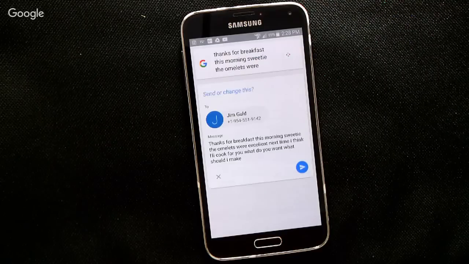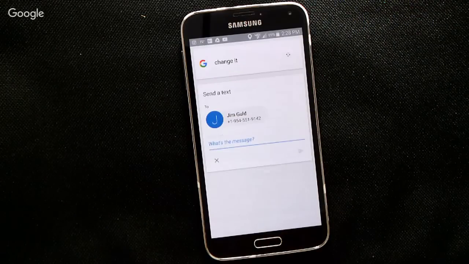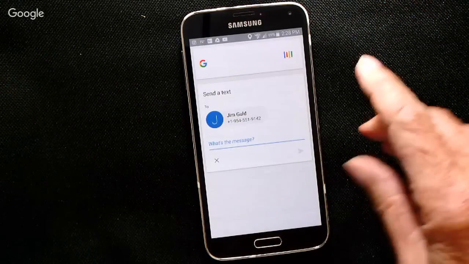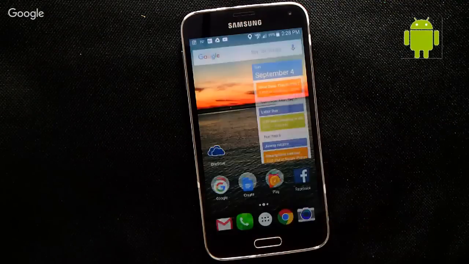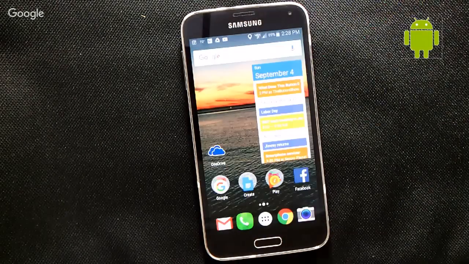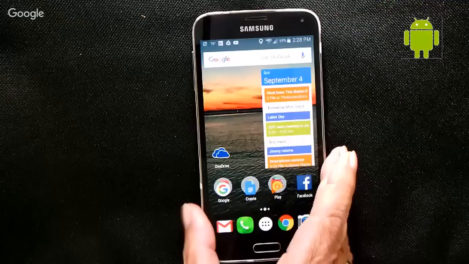What should I make? Got it. Do you want to send it or change it? Now, I can't pick back up and keep adding to this sentence, can I? Sorry, did you want to send it or change it? You can also say cancel it. Change it. What's the message? Yeah, you just have to start all over again. But if you do know what you're going to say, here's my favorite thing.